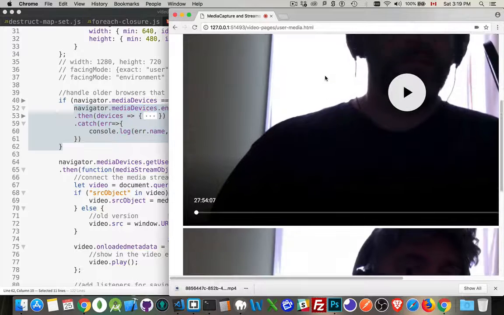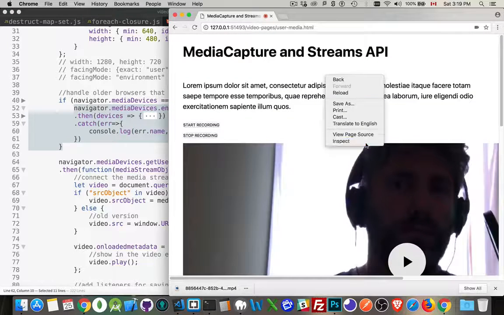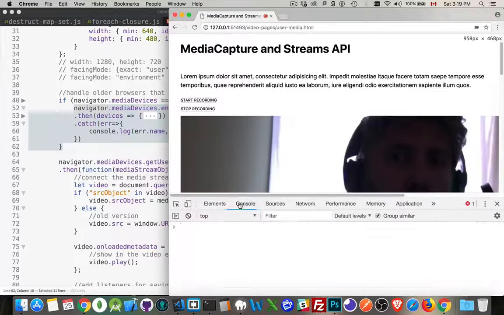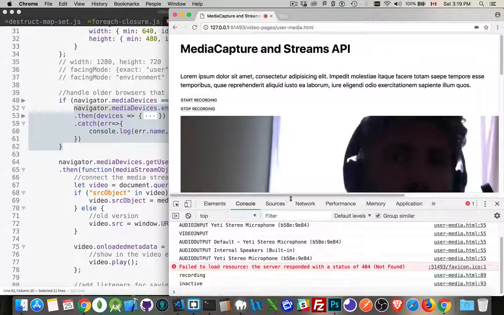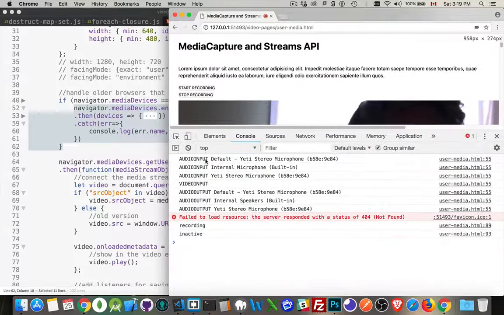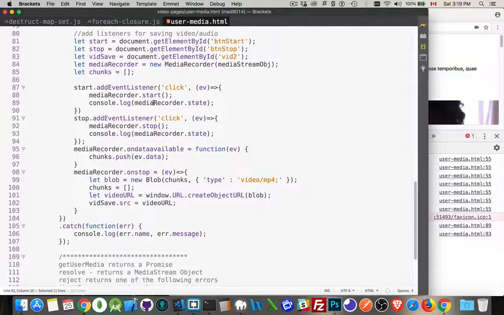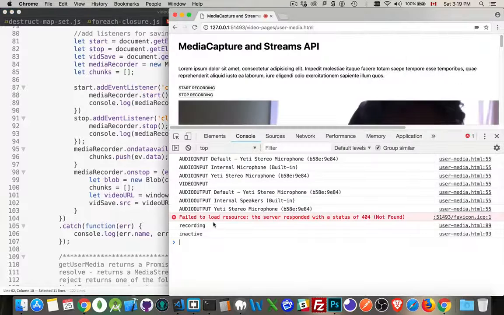I'm going to pause this. And if I bring up my console, go to my JavaScript console. Okay, this is what's been written out in the console. Now, recording and inactive, those were the statuses that we got down here at the bottom, console log media recorder state. That's what was being written out, recording and inactive. So inactive, it was no longer recording.